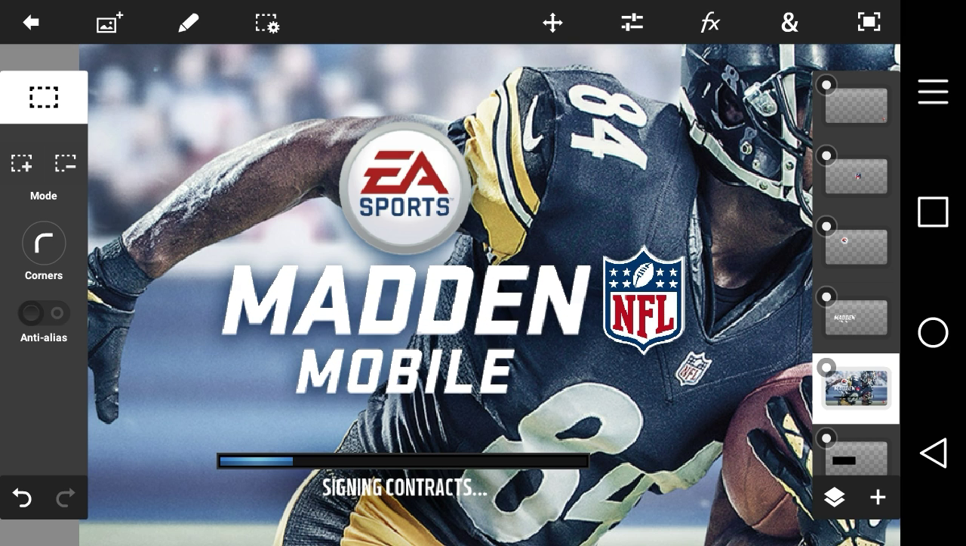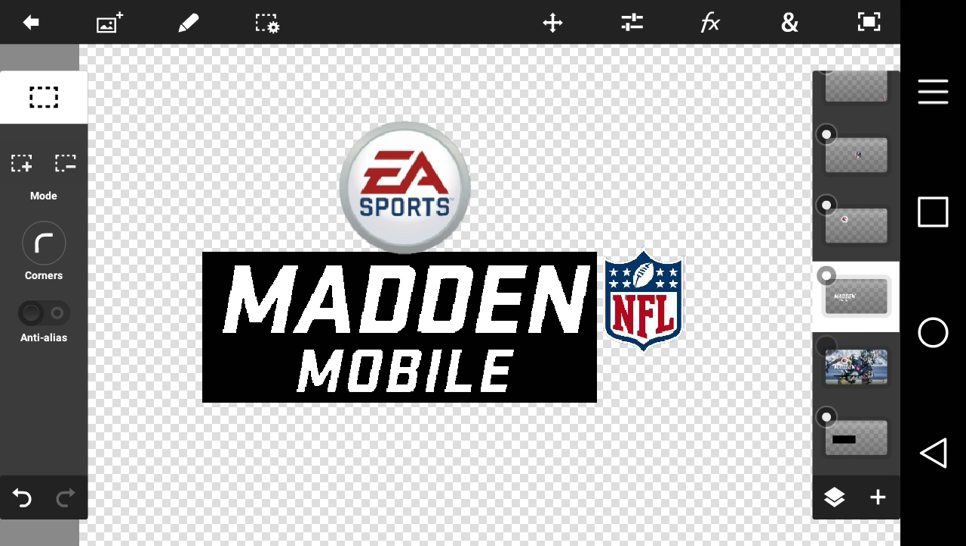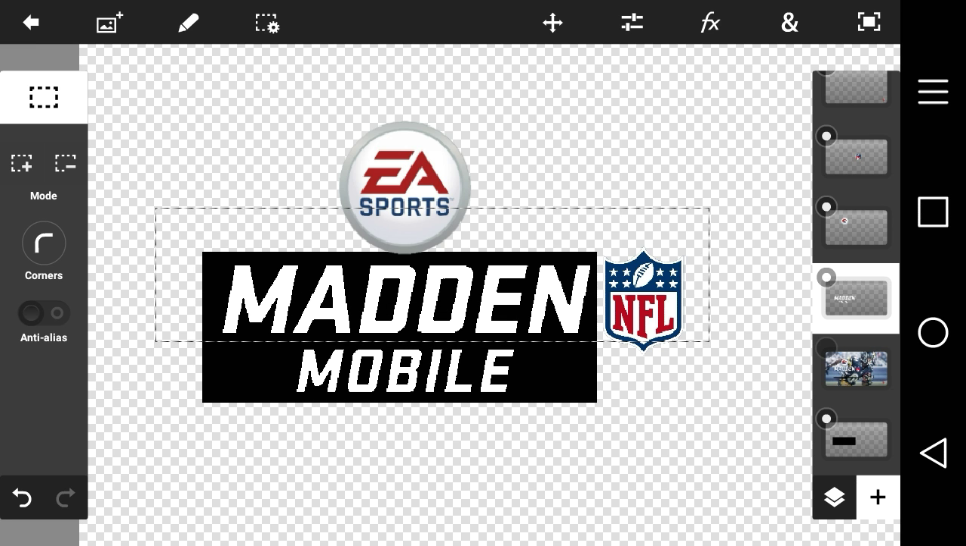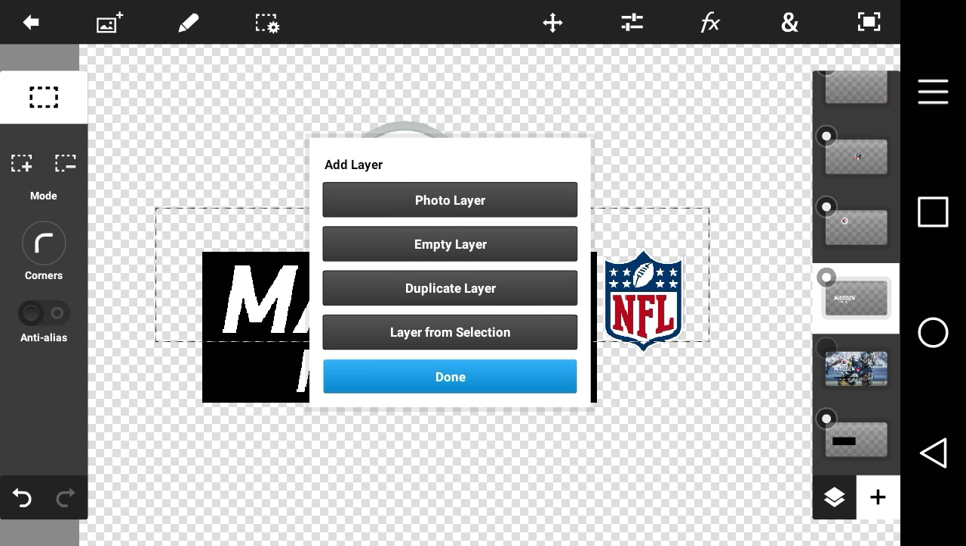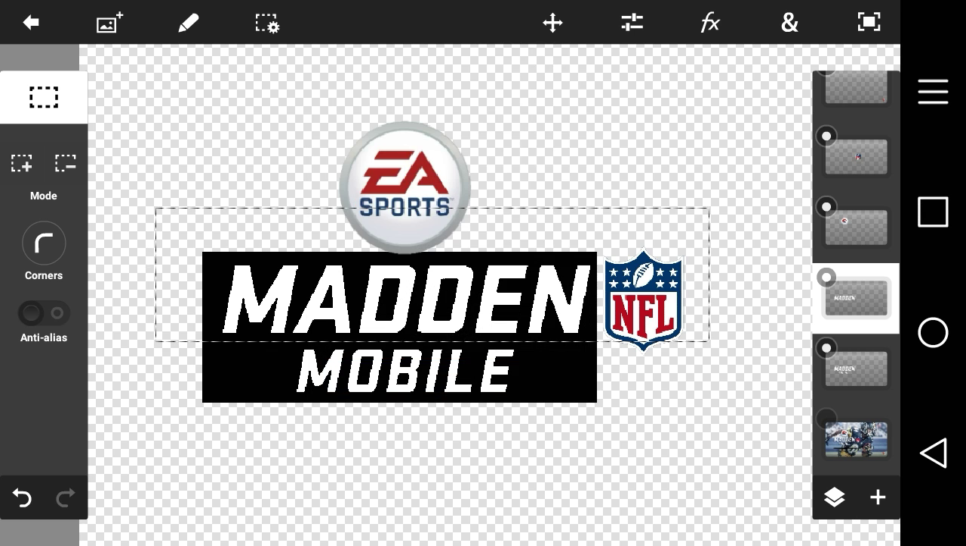So you guys can see ours is really white, but theirs has sort of a gray to white. It changes color. It's called a gradient. So how you're going to get that, and it also has a bit of a shadow behind it. How you're going to get that is first, we're going to show ours again, and select just Madden, and you're going to go plus layer, and say layer from selection. Then you hit done.